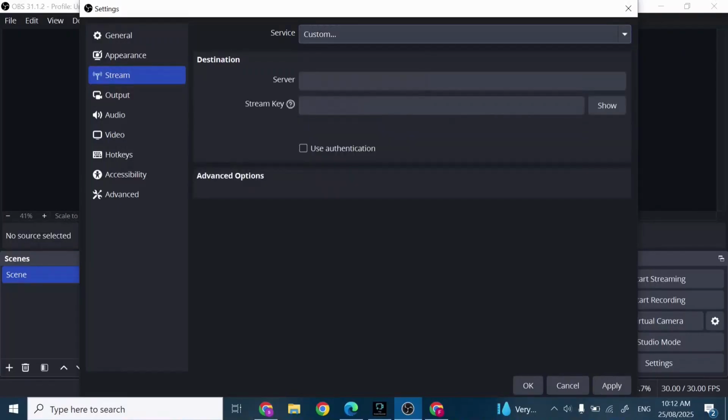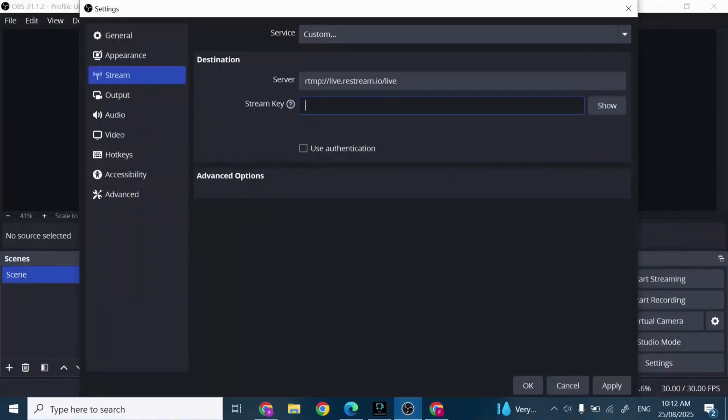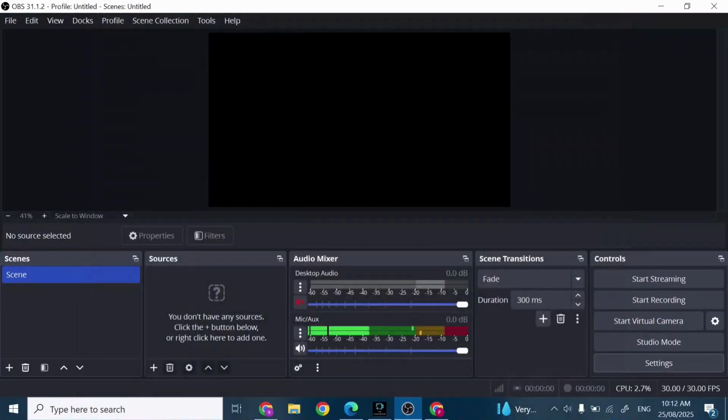After you've selected Custom, at the bottom in the server, paste the server link, and for the stream key, go to the website and you'll find stream key. Copy that and paste it in here. After you've done that, press on apply at the bottom. And then after that, click on start streaming and you will stream in both of your accounts.